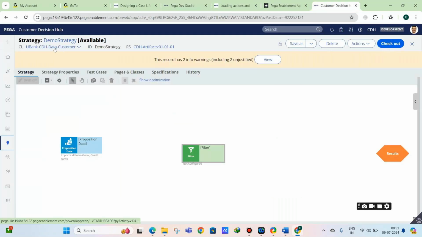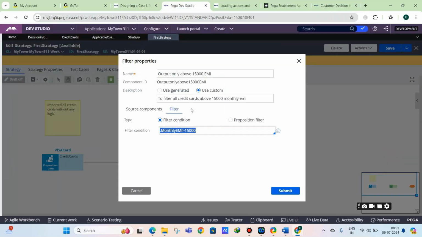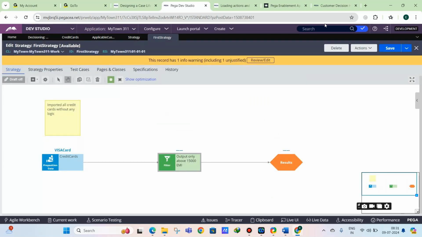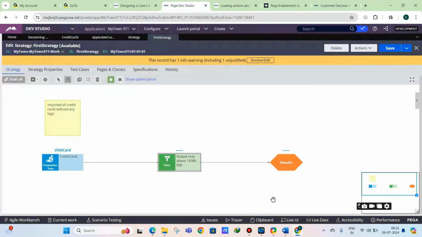Simply say primary dot annual income greater than 5,000, primary dot age greater than 50, like that. Since the strategy will execute for each and every customer, this logic will be executed depending on that particular customer's annual income. So you say primary dot and select the customer properties. We'll see that in tomorrow's session. Ravi, what is this proposition filter? Proposition filter we'll see in the coming sessions. That's a different concept.